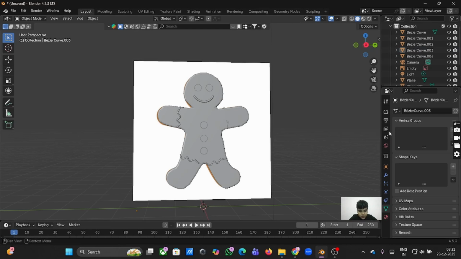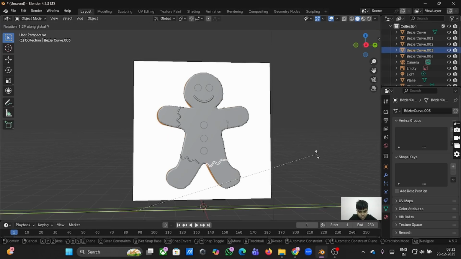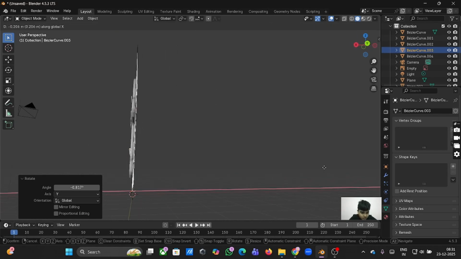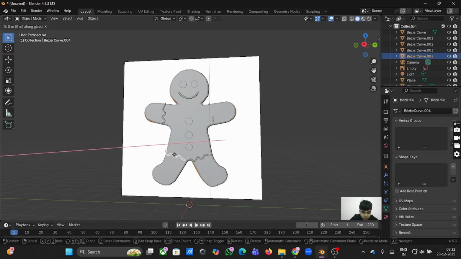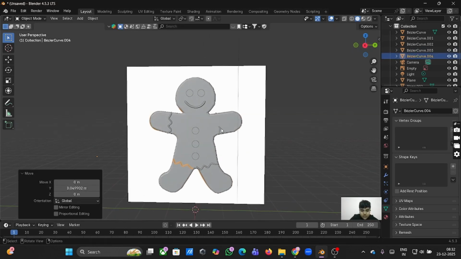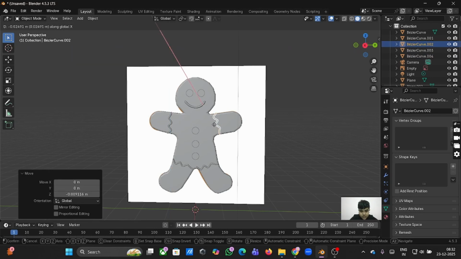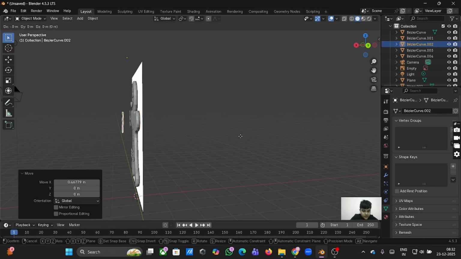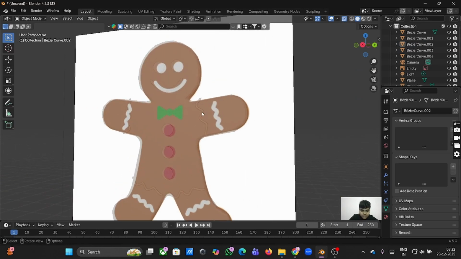Wait a minute. I'll rotate this a little bit. Yeah. Grab. Yeah, this should be okay. Yeah, I'll also do the same with this. Grab. Oh, no, grab x. Grab. Yeah, so we have finally done. Not finally done. We have to make this tie also.